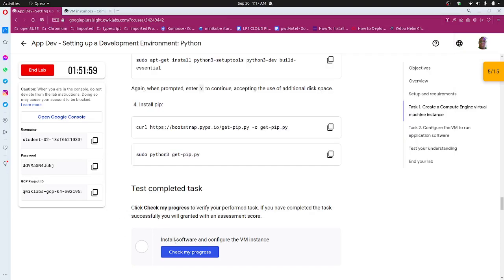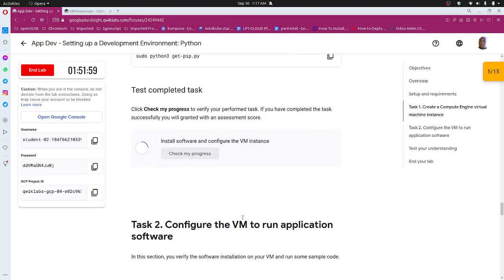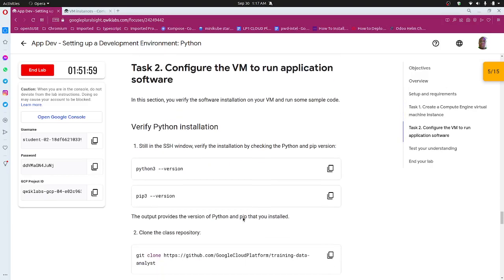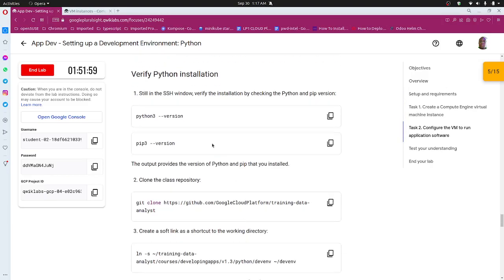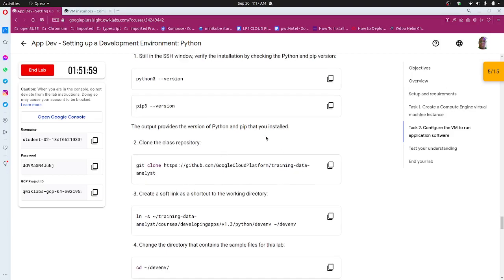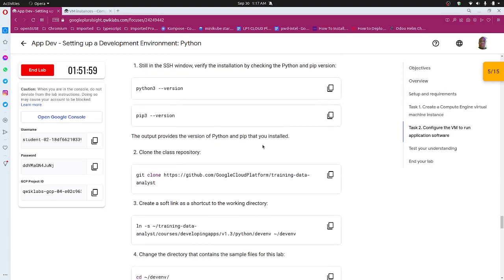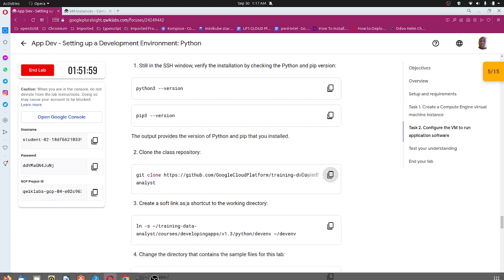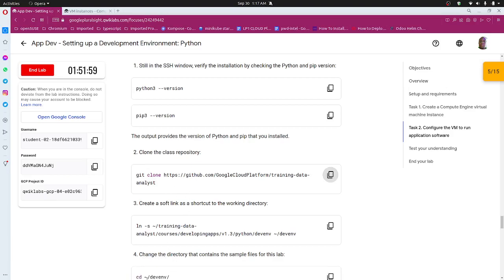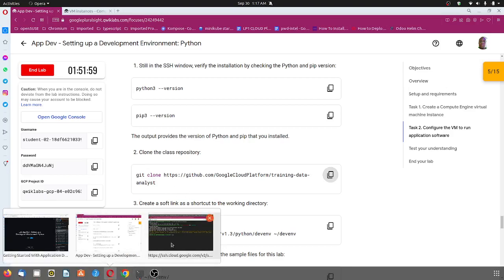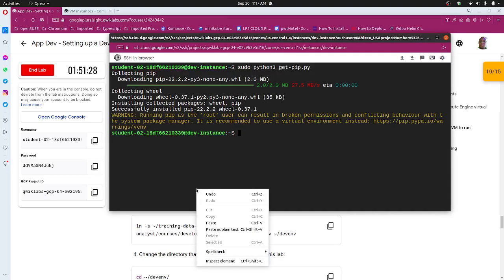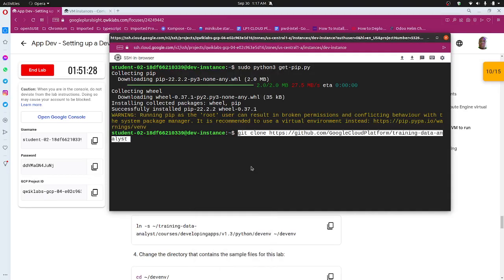That's what it does, and then we check to see if we did the task correctly. We did. The next thing is we check pip version and Python version to be sure. We did, and then I'll leave that up to you to do. So just type this command and then get the results. Let's clone this particular repository, training data analyst. Let's clone that repository. I can just put that here.